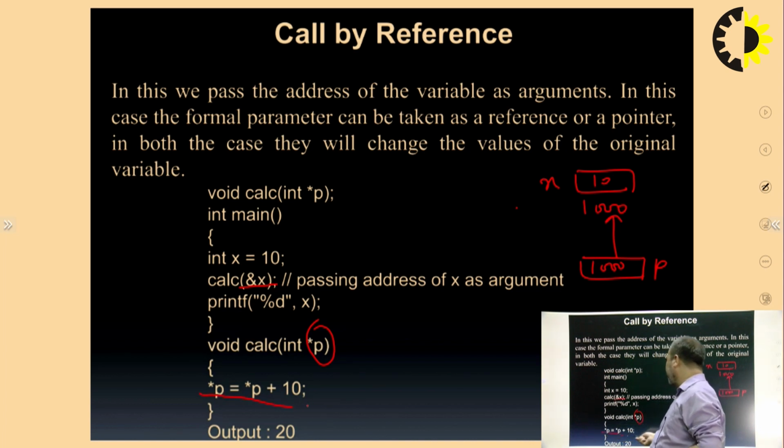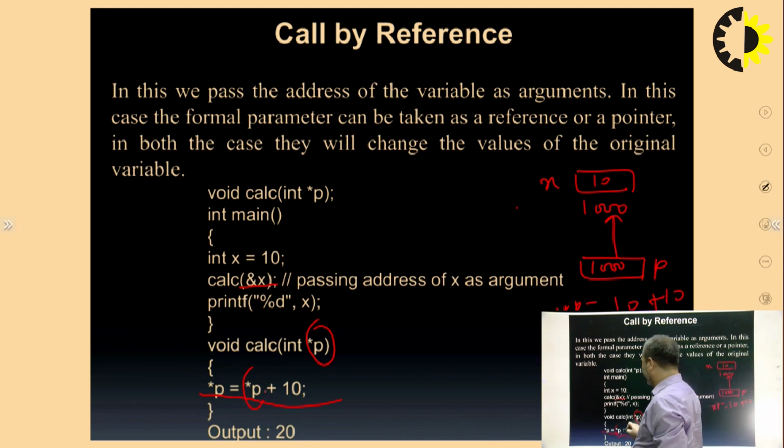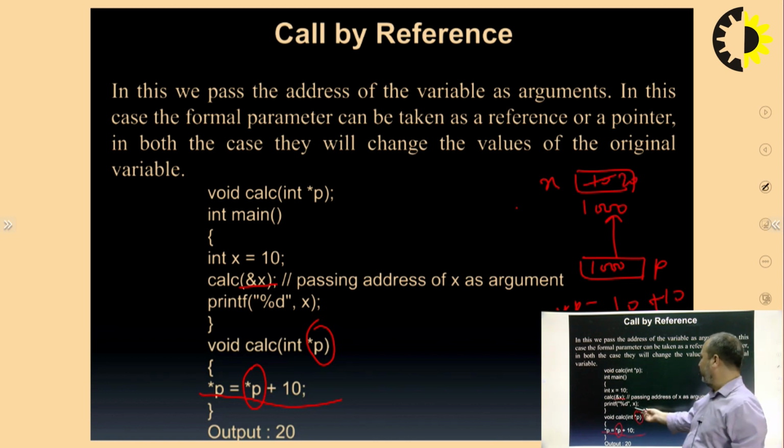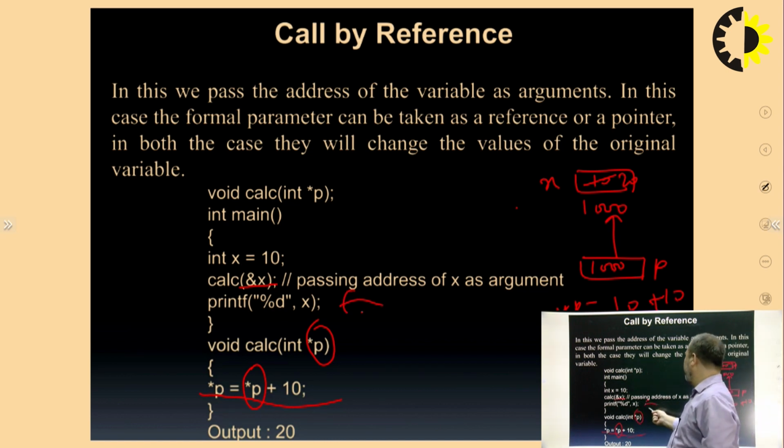Star p, asterisk p, means the value at p. P is containing 1000. But when you write asterisk p, it means the value at 1000, which is 10. So 10 plus 10 becomes 20. So x has been changed, and now it becomes 20. Whenever you print it, this x will print 20.